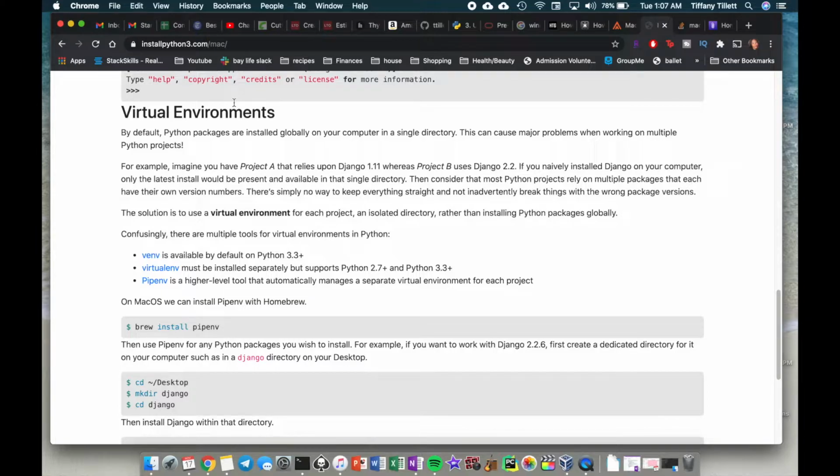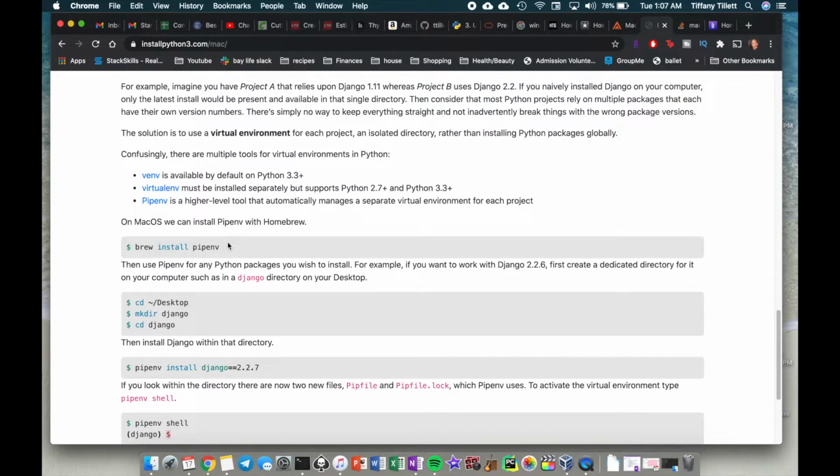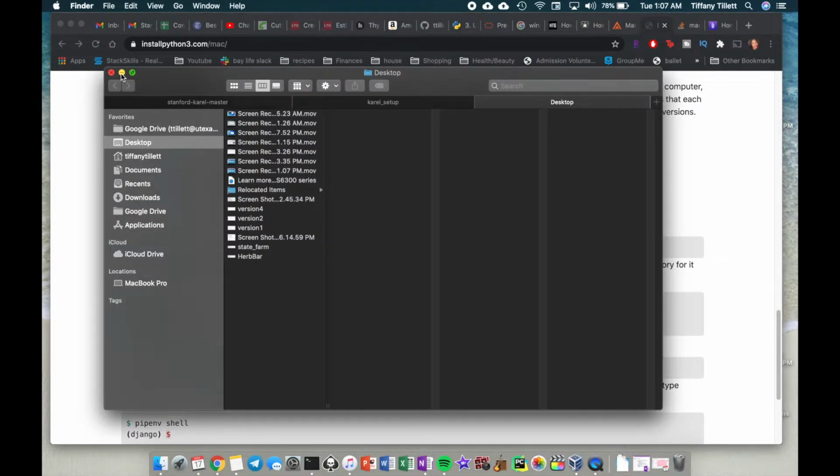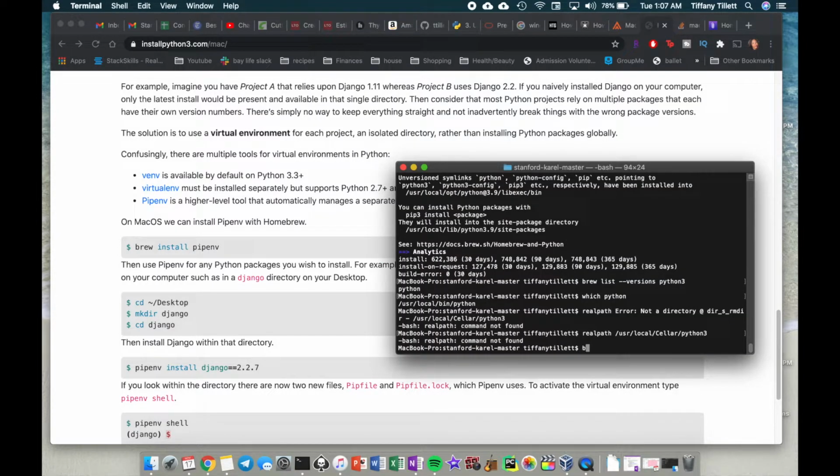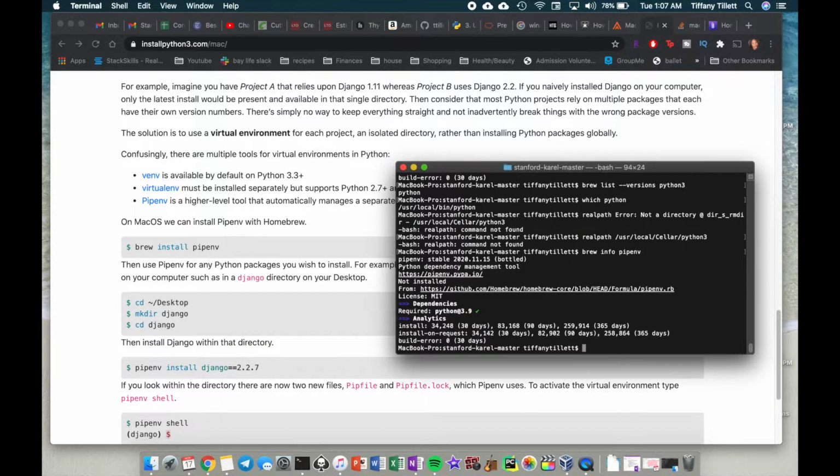So that's pretty much it. It does mention virtual environments and things like that. We don't really need that for what we're doing, but we can go ahead and install it. Oops, wrong thing. So I'm just going to check if I have that. I think I do. Yeah, I do. So I checked brew info pipenv, but it's saying, oh no, it's not. It's saying not installed. So I'm going to go ahead and install it because why not?